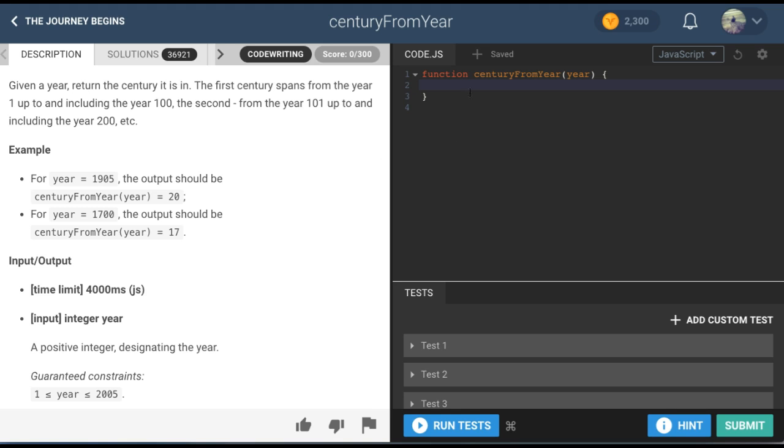But let's zoom out. We have our function centuryFromYear that should take in a number. If it's 1 up to 100, it should give us the first century. From 101 up to 200, second century. I'm trying to think. We can probably use a method like charAt to turn the number into a string and look at the first number, second number, and decide.